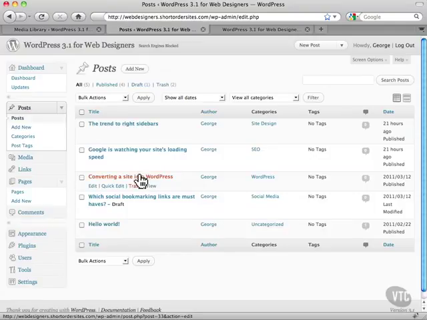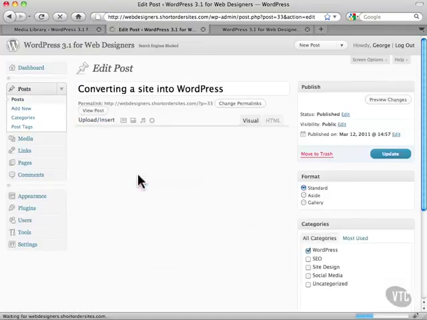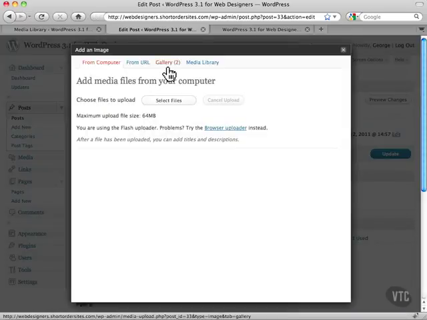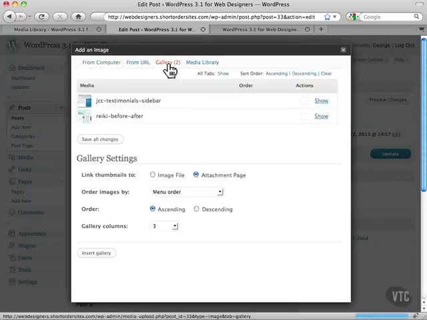If I go over here and I click on converting a site into WordPress, which is where it was attached, and I go to the Upload Insert menu, and I go up here, there's our gallery, and there's our two items, one of which we just saw. Now, what does it mean to be in a gallery? Well, WordPress has a built-in gallery system, and we'll be looking at that in a different video. There's the settings for it right there. I could insert a gallery into this post, and the gallery is a collection of whatever's in this list.